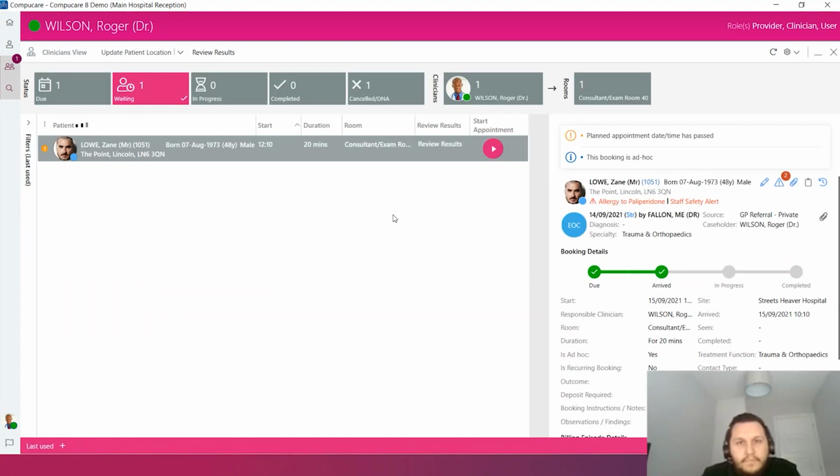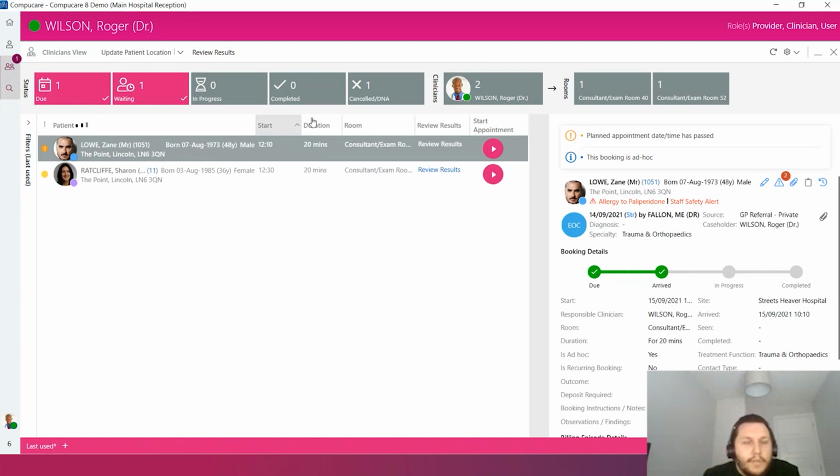If we go into that, you see we've got a patient sitting ready. At this point, you can see that Zane Lowe has been checked in. We can see on his status on the reading pane on the right that he's arrived. On the status columns at the top here, you can filter down by whether you want to see the due patients, whether they're waiting, as well as in progress, completed or cancelled as well.